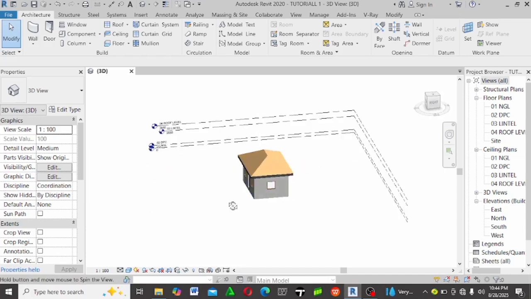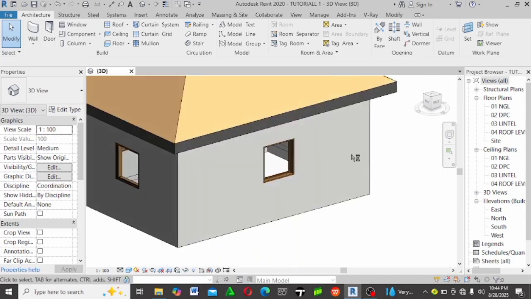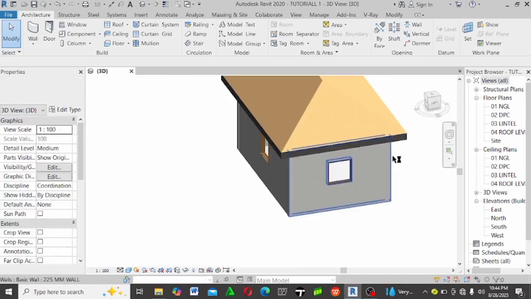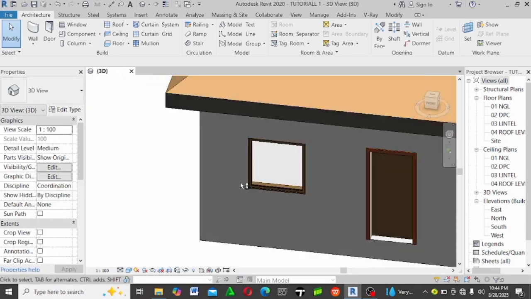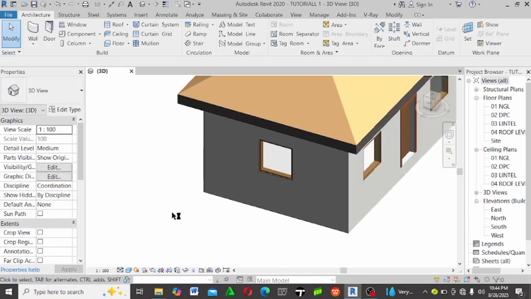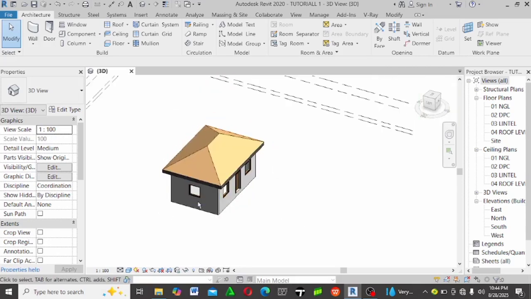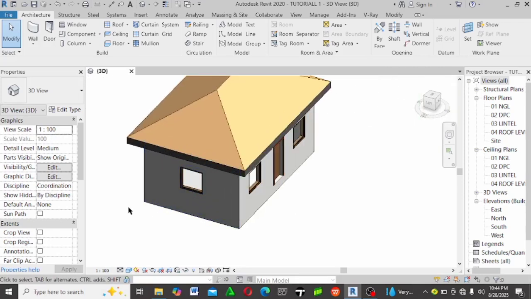Any other thing you want to be doing in Revit is kind of advanced, importing components and using custom windows and doors. All that is going to be in our next video.